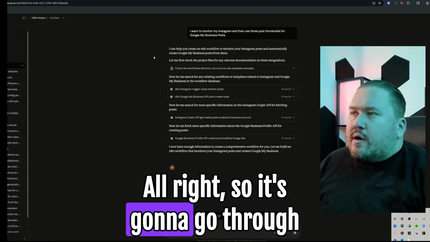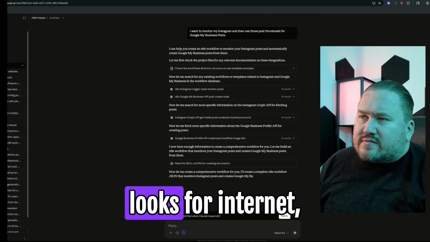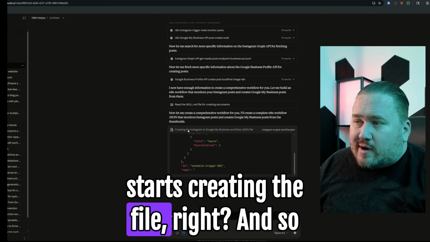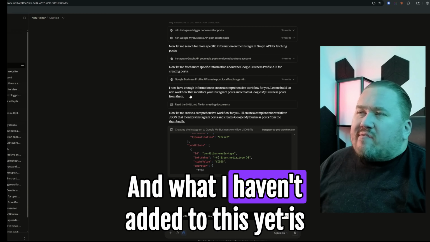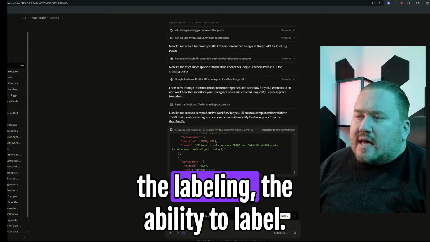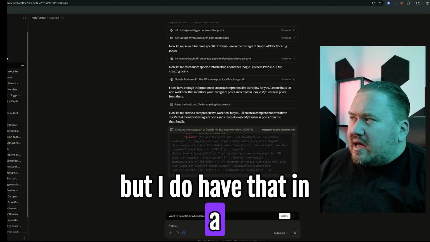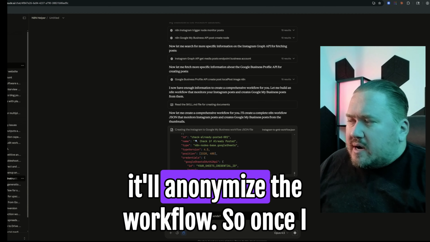All right. So it's going to go through and check the project files. Then it looks for internet. Then it looks on the internet and now it starts creating the file, right? And so it's going to start creating this workflow. And what I haven't added to this yet is the labeling, the ability to label, but I do have that in one of these. Where I was having, it'll anonymize the workflow.